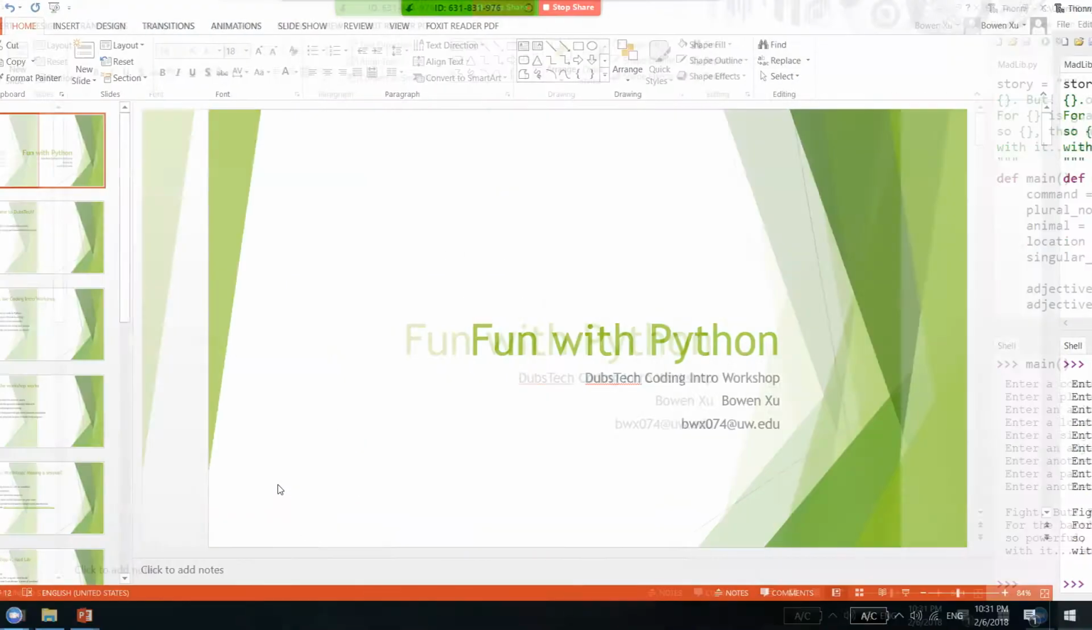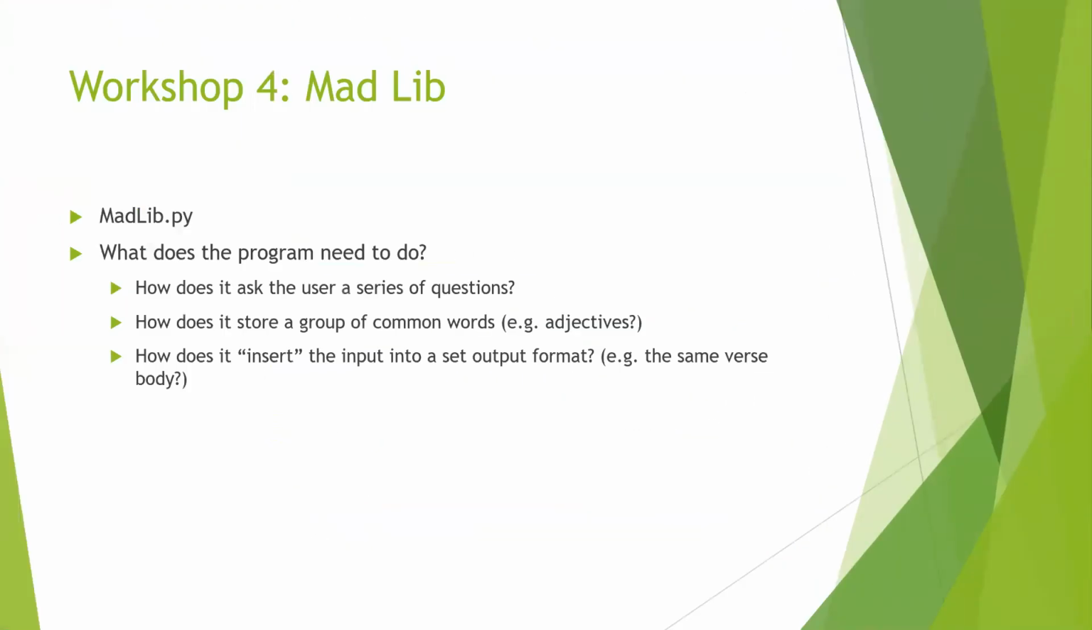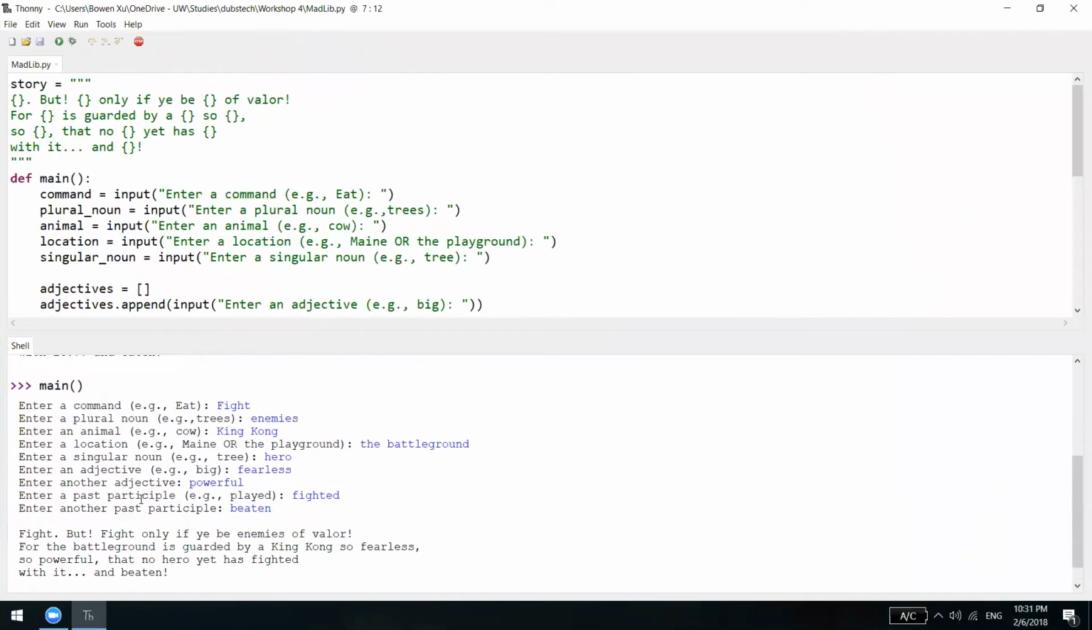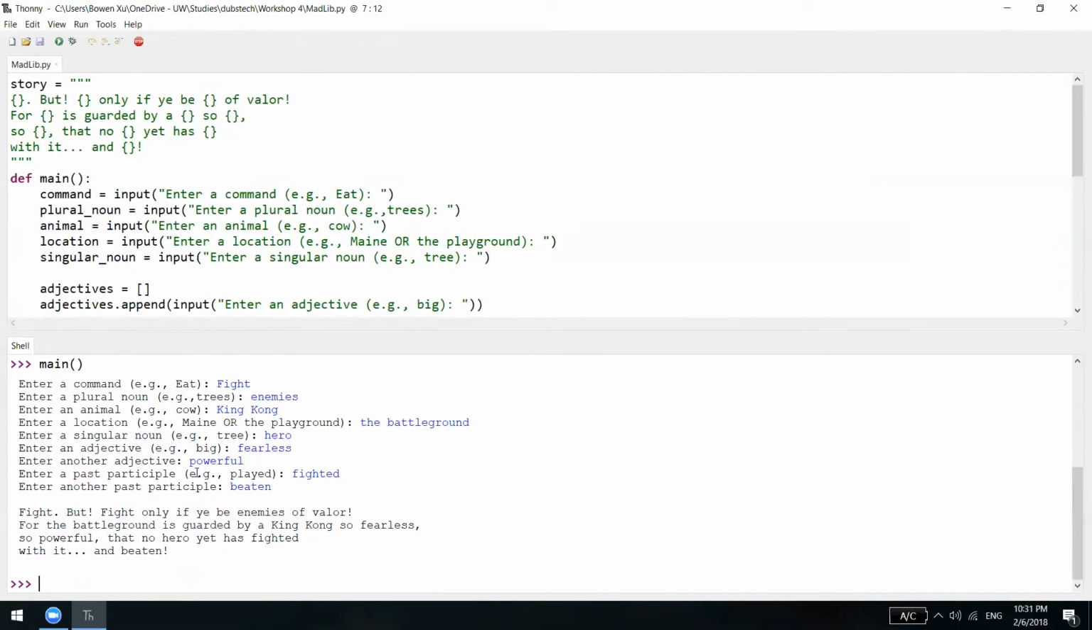All right, we had a little fun with the game. So now, before we move on, I want you to think about what the program needs to do. How does it ask the user a series of questions about the inputs? And how does it store the user inputs in a group of common words like adjectives? And how does it insert the input into a set output format? So you can see it again. We have the same general structure for the verse. So it looks like we have a set verse body for the inputs, and then we finalize them into our own MATLAB.